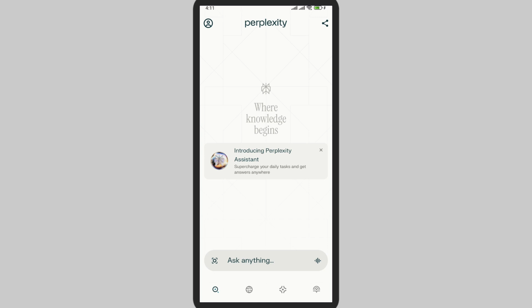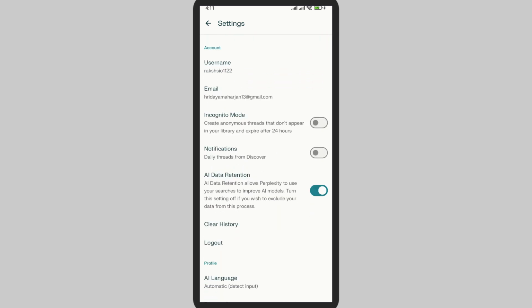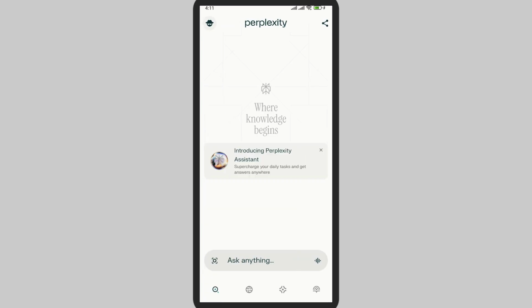First of all, open the application. Now, here on the left top, you can see this profile icon. Simply tap on the profile icon. Now, slowly scroll down. Here, you'll be able to find a section called Incognito mode. So, simply tap on it, and as you can see, it has been enabled. So, if you go back, the mode is turned on.